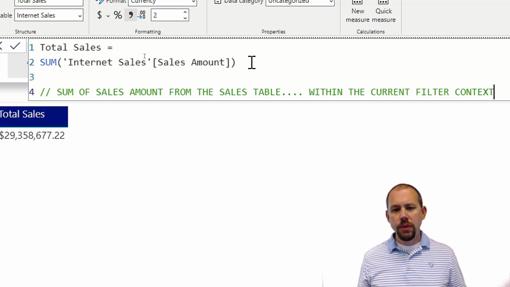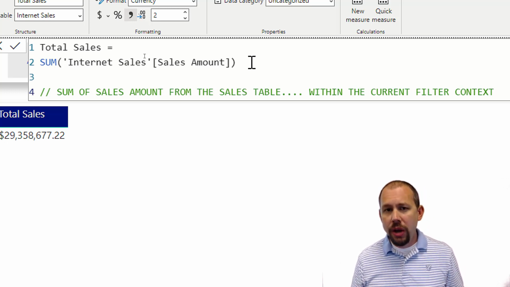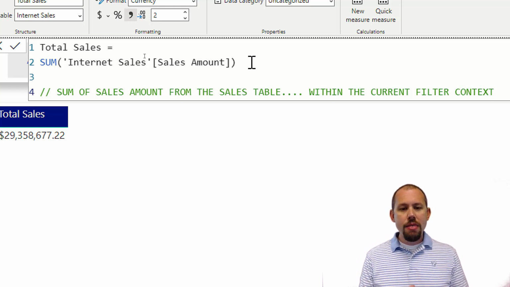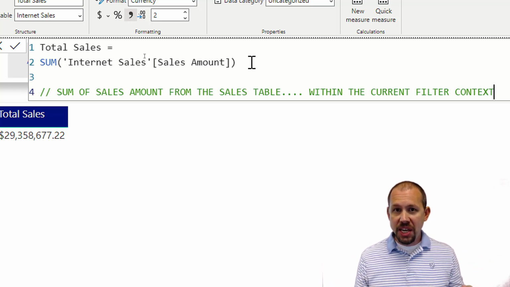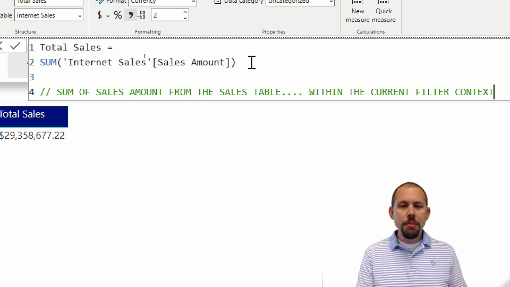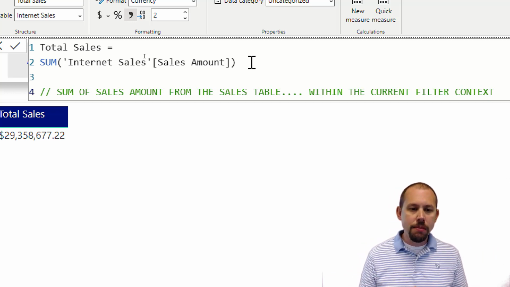You say, well, Mitchell, you're teaching us about filter context. I already know it's within the current filter context. Why would you have to define that? Because sometimes we are going to write measures that are within a modified filter context, right? We are modifying the filter context. But this one right here, the sum of sales amount, respects all active filters that are in the data model.